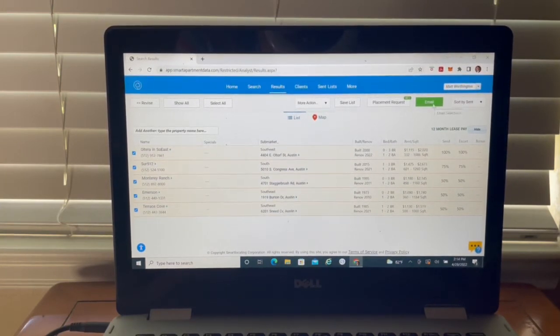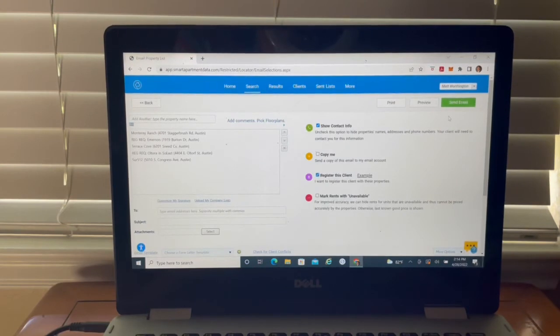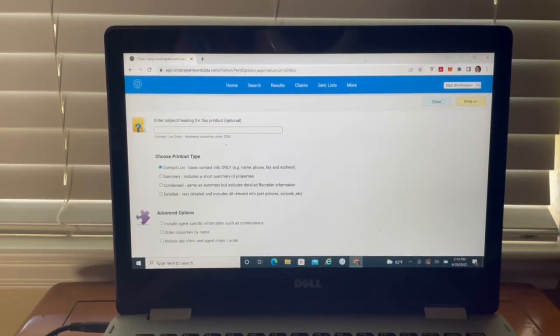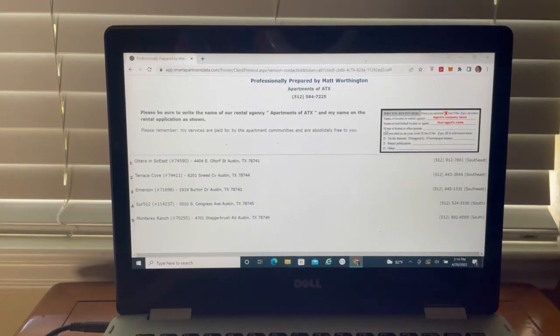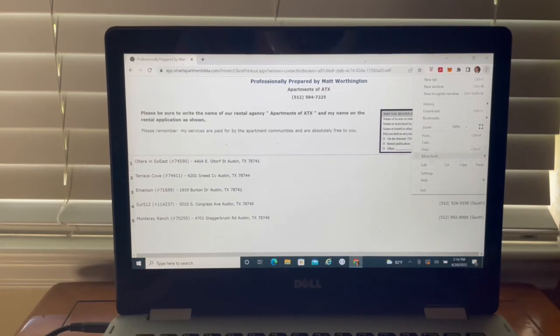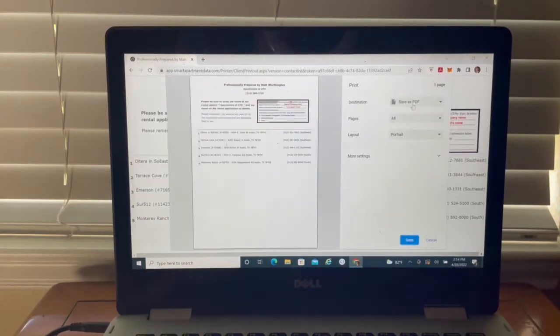But a lot of times what I do is I come in here to email. I press on this, and then a lot of times, I just print this out. The cool thing is you can save this as a PDF, right? So you can print it, save as a PDF, and this PDF you can just send over to your client.